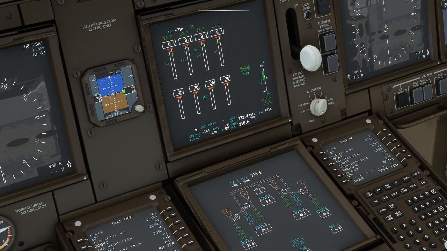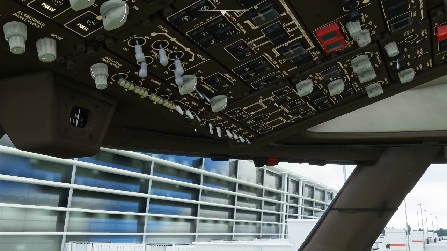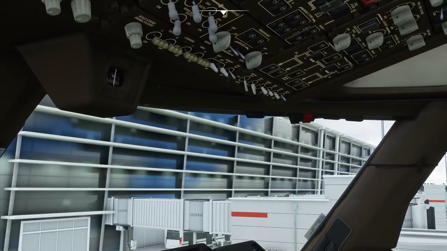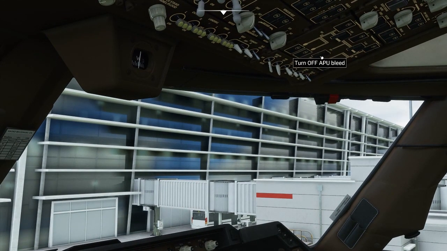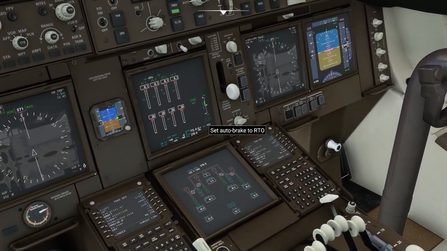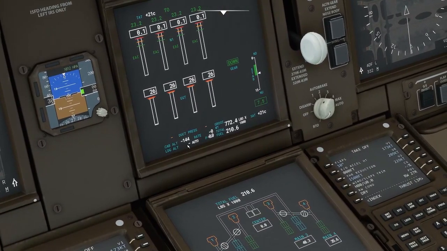Duct pressure is how much pressure is in the air conditioning ducts. So at the minute you would expect there to be duct pressure because the APU is on, it's running, and we have got the APU bleed on, so duct pressure should show something, but it doesn't. Maybe it doesn't show anything until you go to start the engines. I can't remember. Nah, I'm pretty sure it would have shown something.